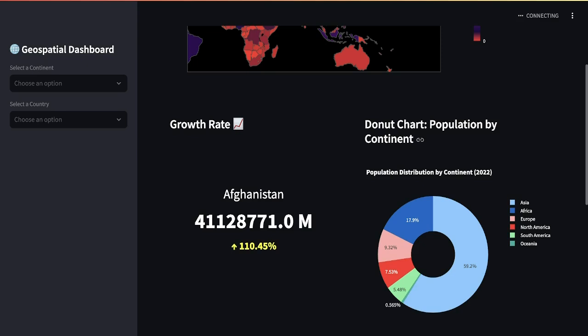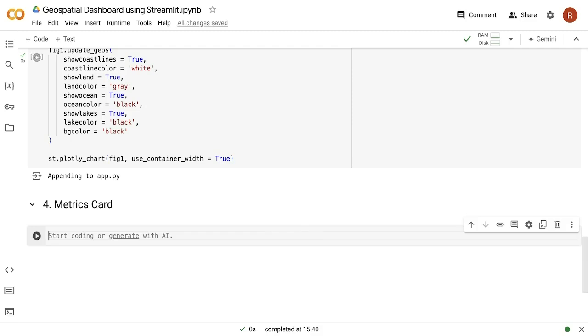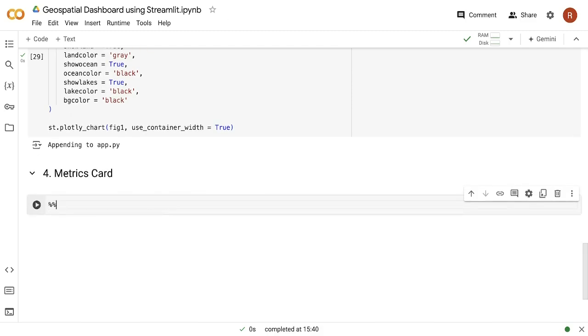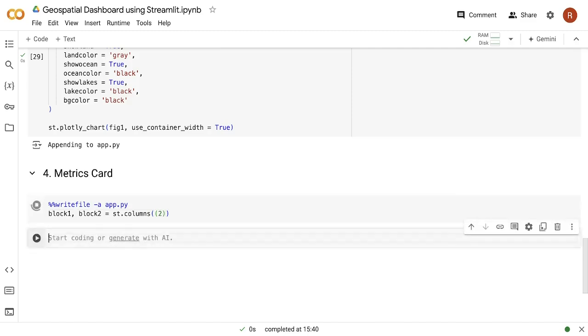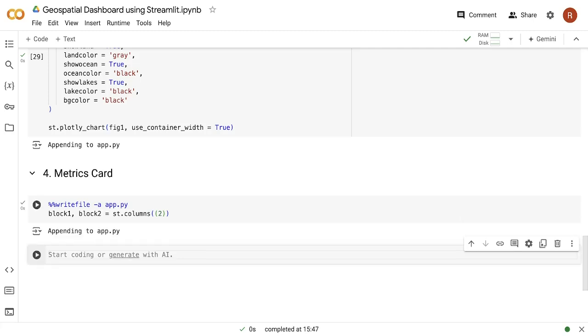So here we have to create two blocks first. I will say write file, append app.py, and here I will create two blocks, that is block 1 and block 2. Then I will say st.columns, and I want to add two columns, so here I will say 2. After creating that block, let's run it for now. This particular block 1 will be dedicated to the metrics card, and block 2 will be dedicated to the donut chart. Right now we are building the metrics card, and hence we will start with block 1.